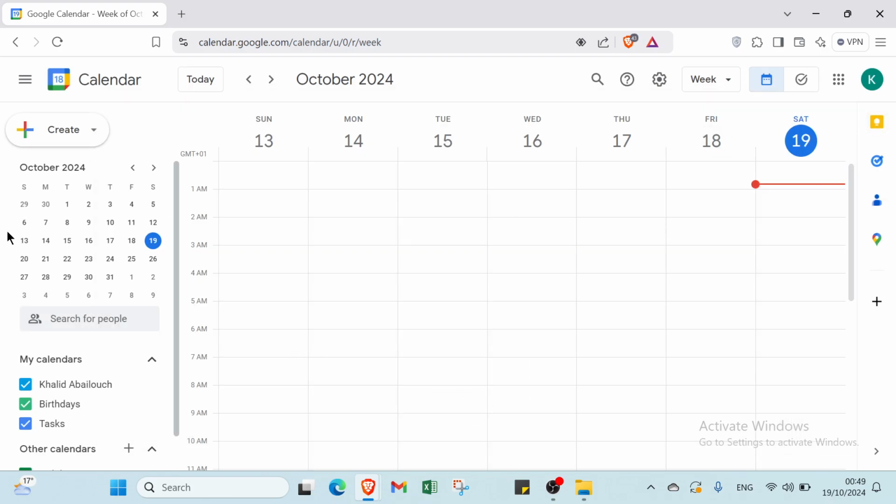So right now, on the left, we will find other things. But first, let's know this. So what is Google Calendar? Google Calendar is a web-based application developed by Google that allows users to create, manage, and share events and appointments. It offers features like reminders, task management, integration with other Google services, and the ability to collaborate with others. Users can access their calendars from various devices, making it a convenient tool for organizing personal and professional schedules.